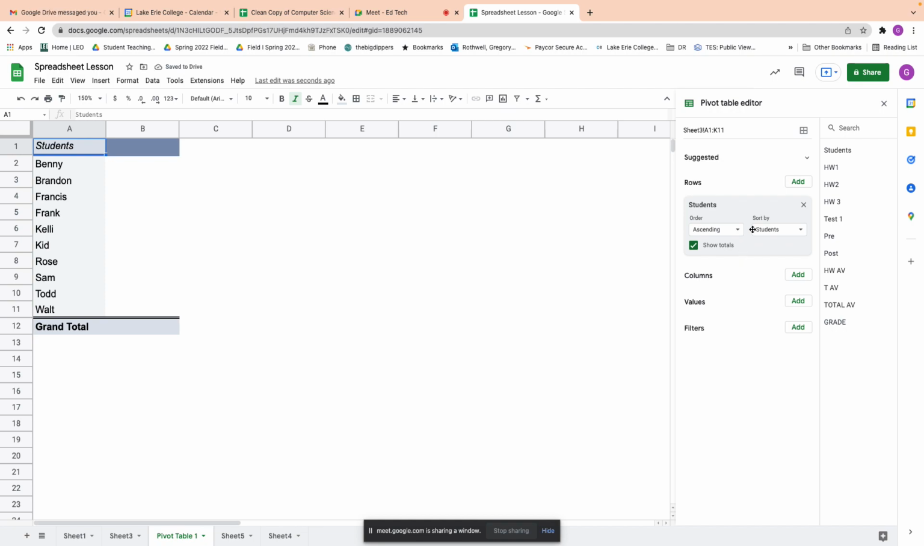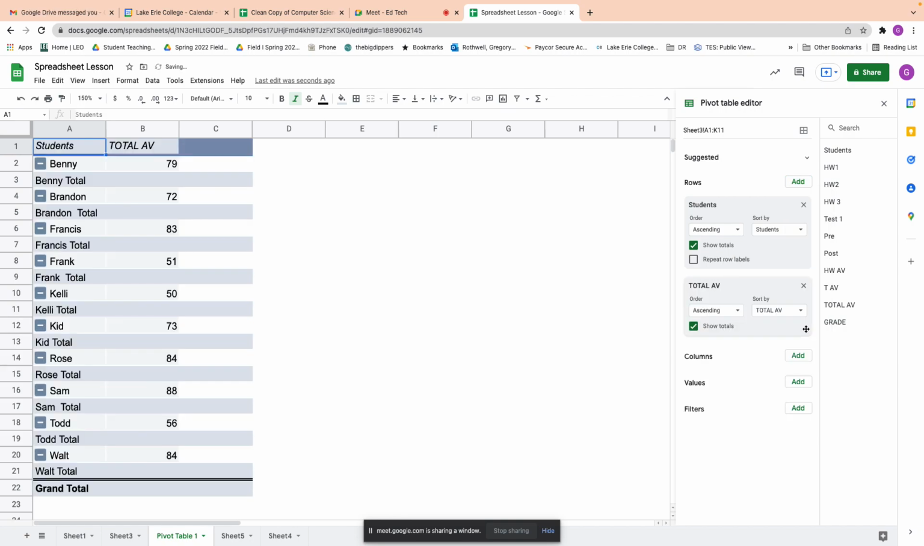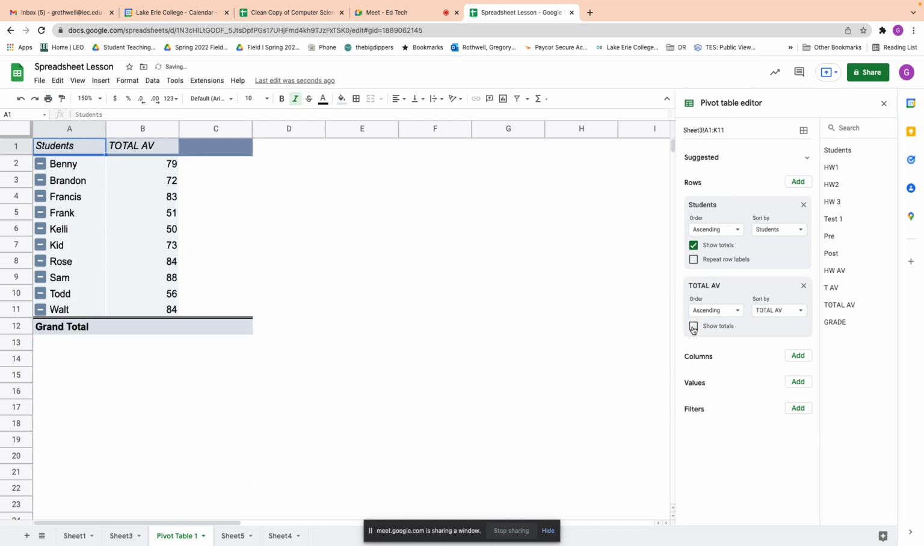So then let's say, okay, what information do we want out of that gradebook? So how about their overall class averages? Okay, so we say add. It gives us all of these choices. This is why naming our columns is important, because now we know what they are. Total average. And there's our total averages for all of our kids. Now you could take out this show totals thing. It kind of cleans it up, okay?